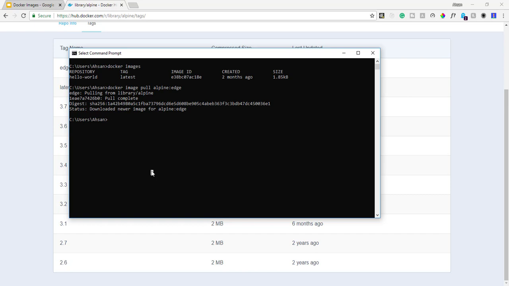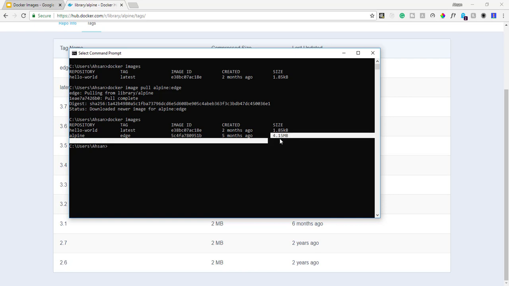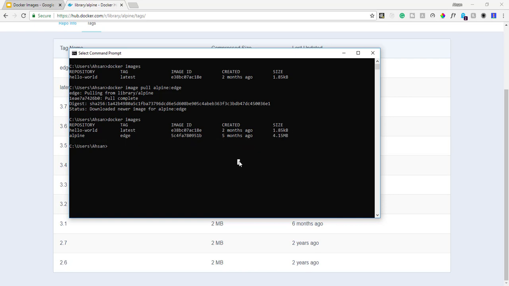Now again check whether the image is downloaded correctly and exists in our local repository. Docker images. There are two images we have, Alpine and hello-world. There are the different IDs of each image, the tag name, the image creation age, their sizes, etc.